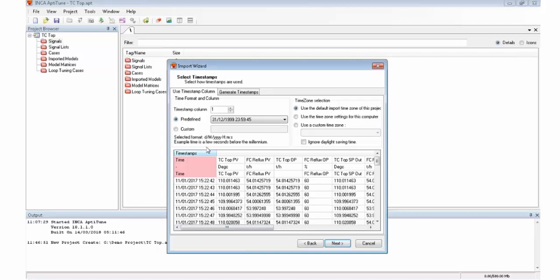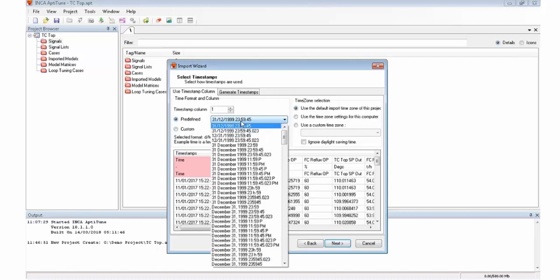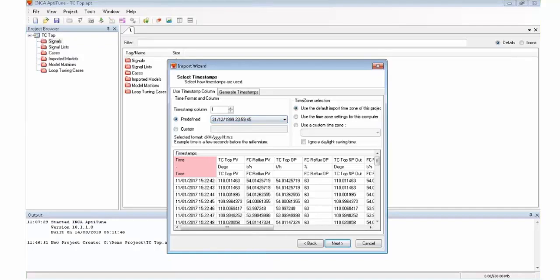Then we come to the part where the wizard needs to know how to interpret the timestamps. It assumes by default that the timestamps are in the first column, which happens to be correct, and it has a lot of time formats that it knows about, and it tries to match these to the text that it finds in the first column. And the ones that actually match, it puts on top. And in this case, there are 4 that match.